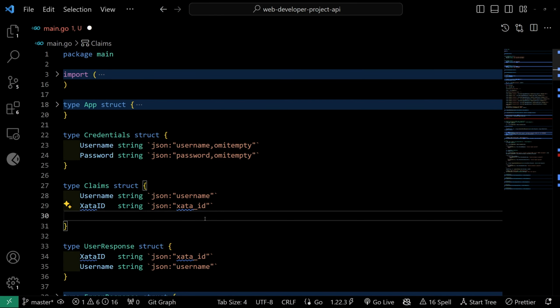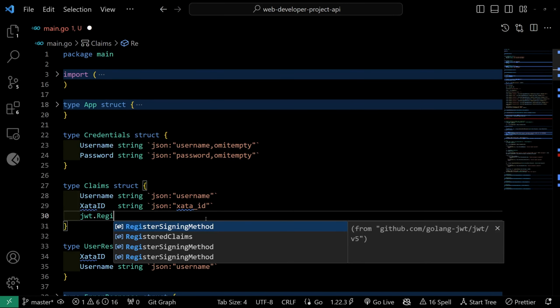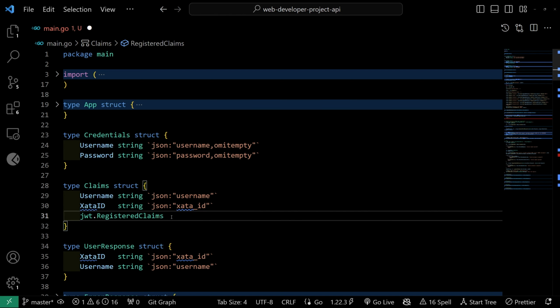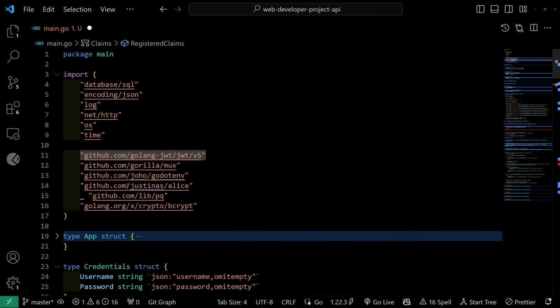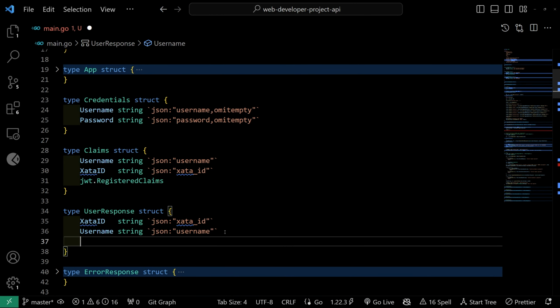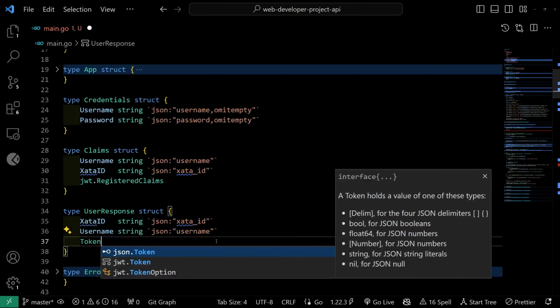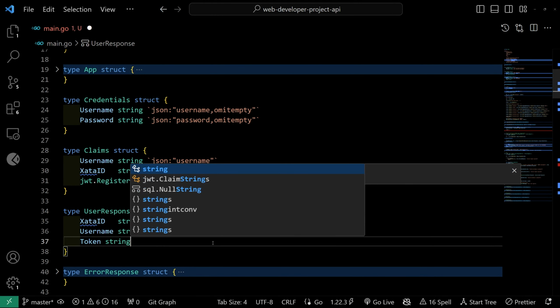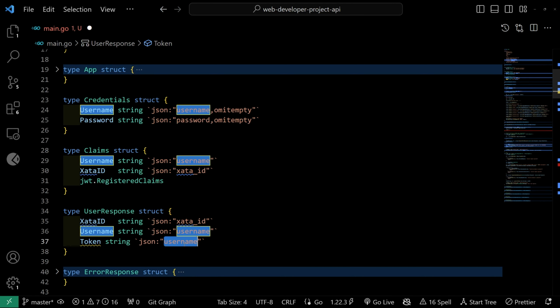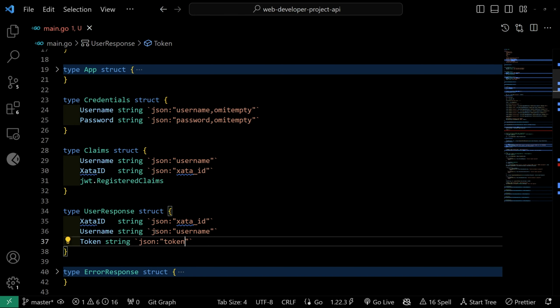The last thing we want to add is the registered claim, so jwt.RegisteredClaims. All right, perfect. And I think this did import. Let's just make sure. Yeah, there it is. Okay, cool. So now let's go ahead and use the struct. Actually, before we go down here and before I forget, we're going to add the token to the user response, because from now on, whenever the user logs in or registers, we want to return the token. That way, assuming it's successful, they can get to using the application immediately.